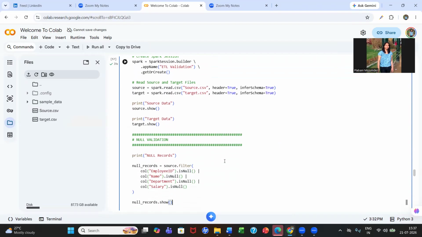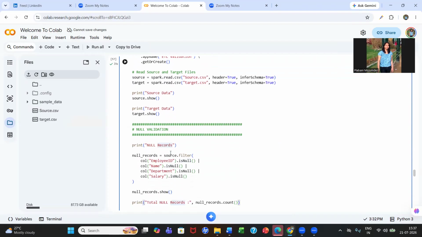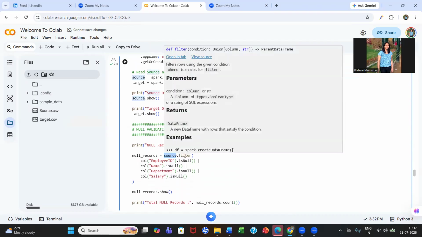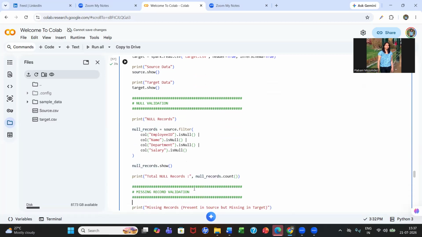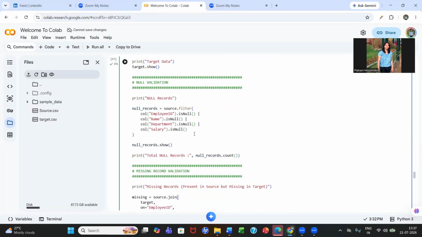Now the null validation. So what I'm doing, understand: source dot filter and column employee ID dot isNull. I'm trying to see the null values. Okay, print the null values. Employee ID is null, name is null, department is null. In a similar way for everything, it will check the null records from the source.